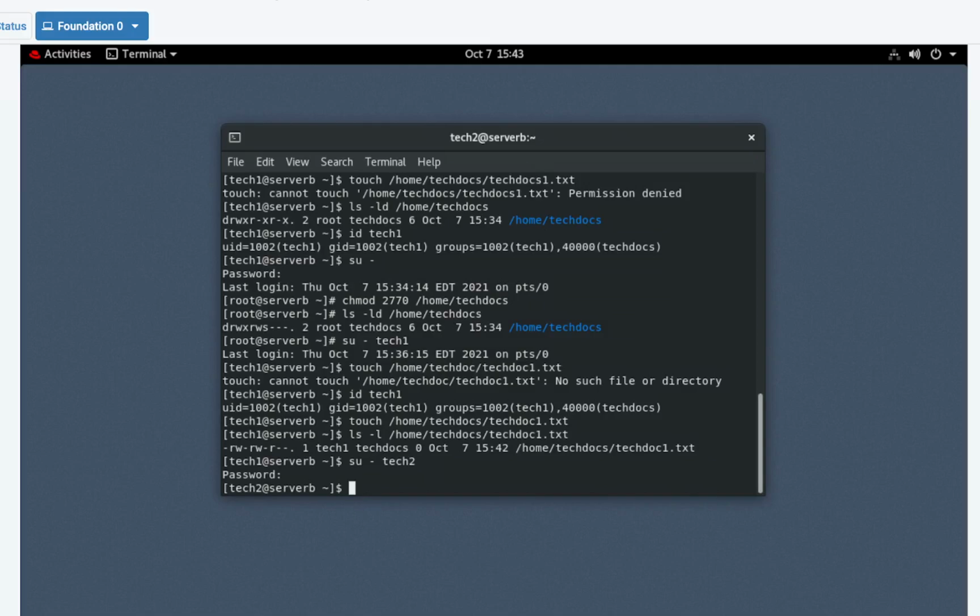We are also part of the group as tech2 in tech docs, so we will be able to add some text to this document. So we use the echo command, and we will echo, "This is the first tech doc." And we are not appending to files, so we will redirect with only the single redirection sign.